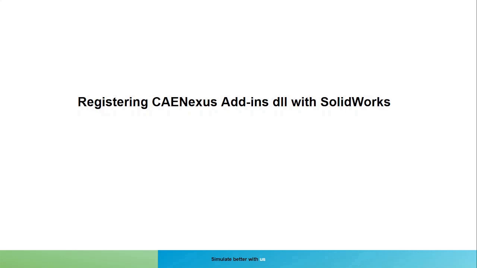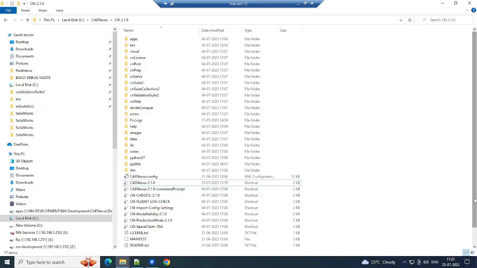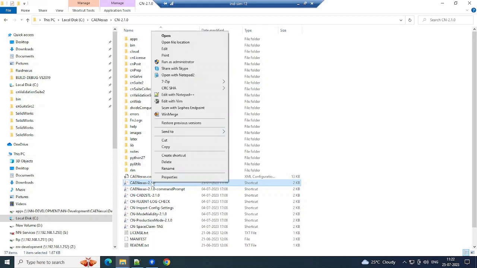So with this, let's see the details now. You can see here we have installed the CAENexus 2.10 version, and this is the installation directory. Whenever you install CAENexus, you will find these files in the installation directory. Now from here, you just have to right click on this shortcut and run it as an administrator.